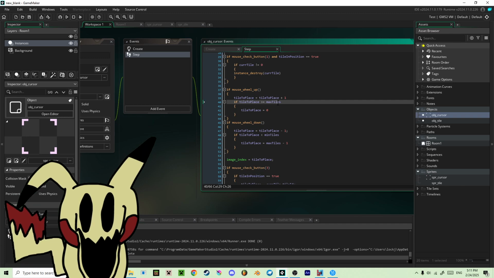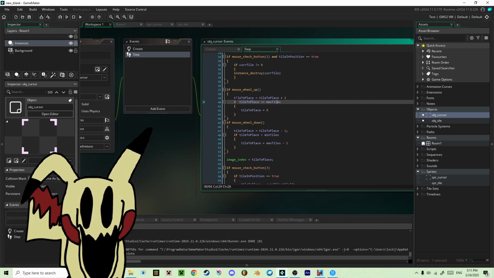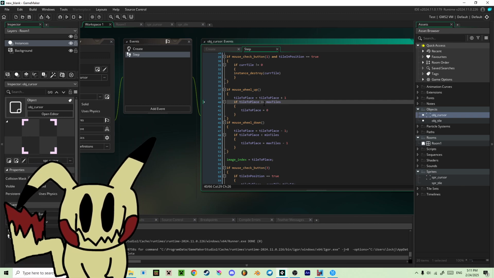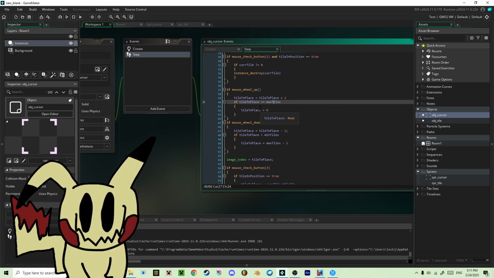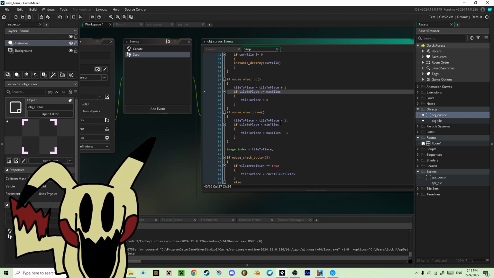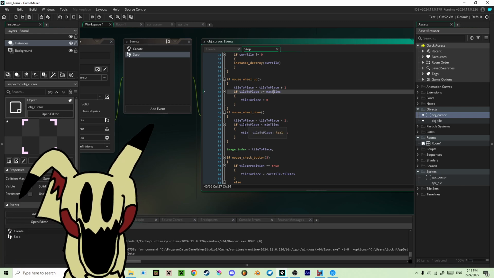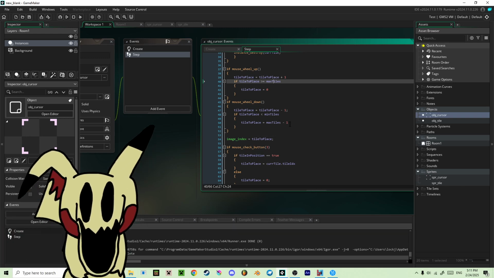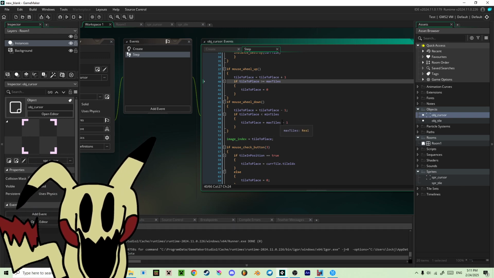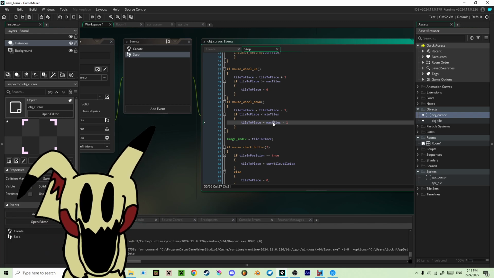This is where the maximum tiles comes in. So, tile to place is greater than or equal to max tiles, which basically means if the tile to place, because when you scroll up, it goes up one, is too far above the maximum amount of tiles, it will just set it back to 0. So it basically just loops around. This does the same for when it goes down: because it takes away 1, it checks if tile to place is less than the minimum amount of tiles, then it will just go to the last frame, which will be the maximum minus 1.